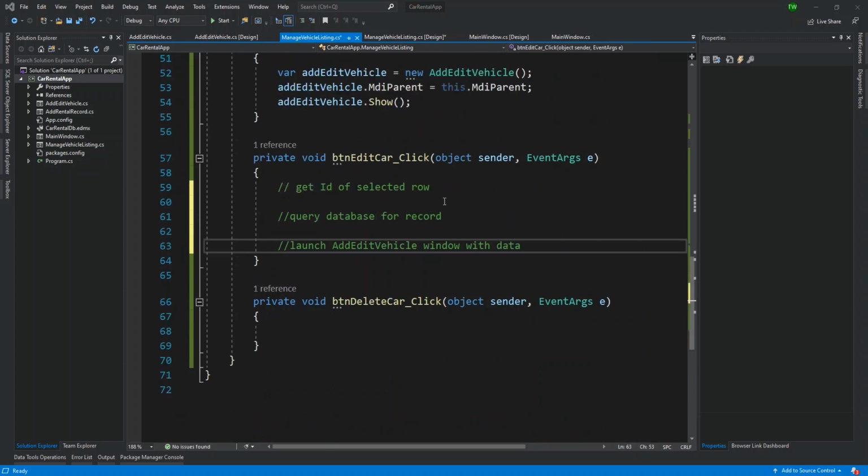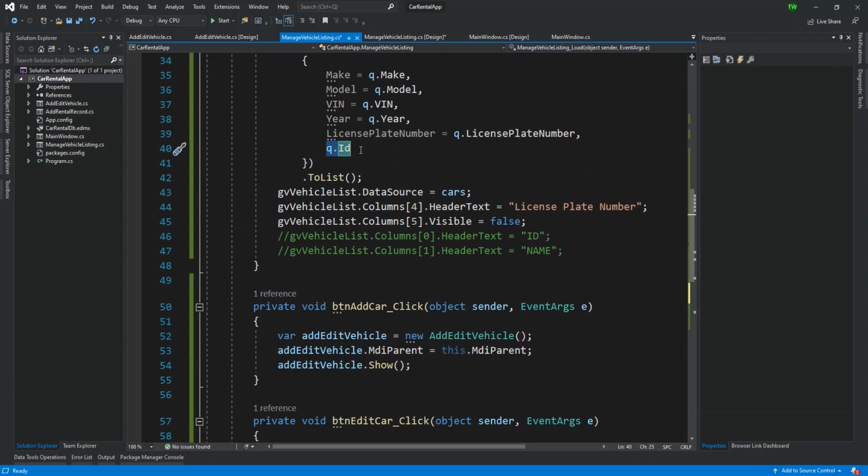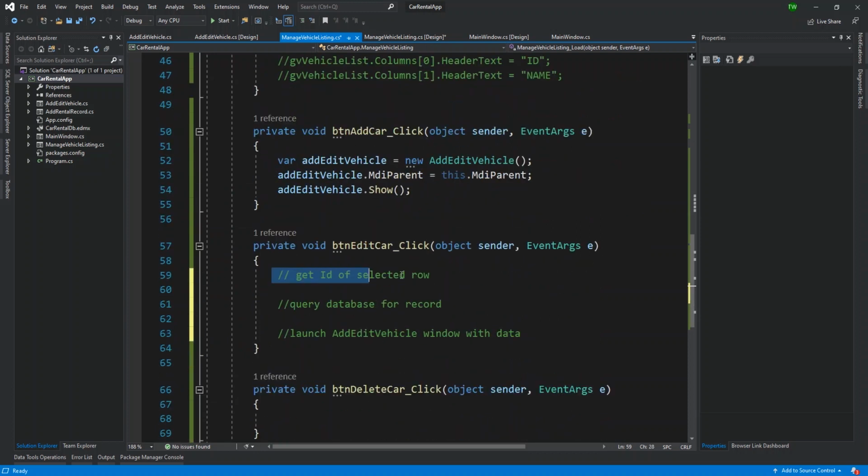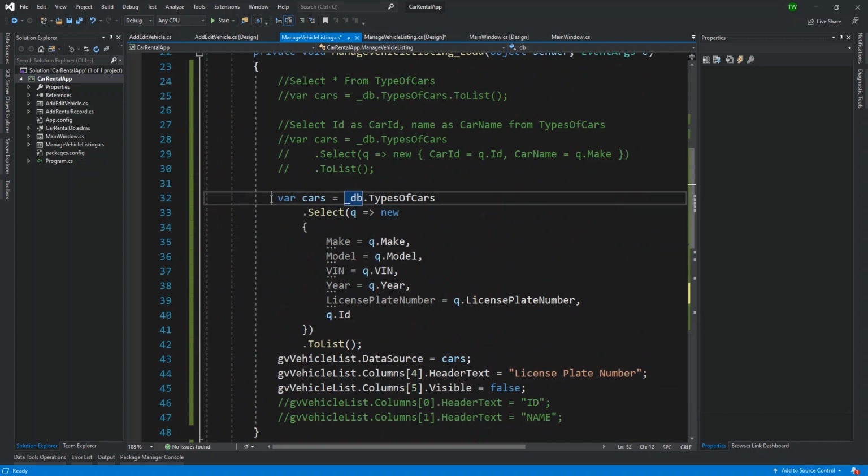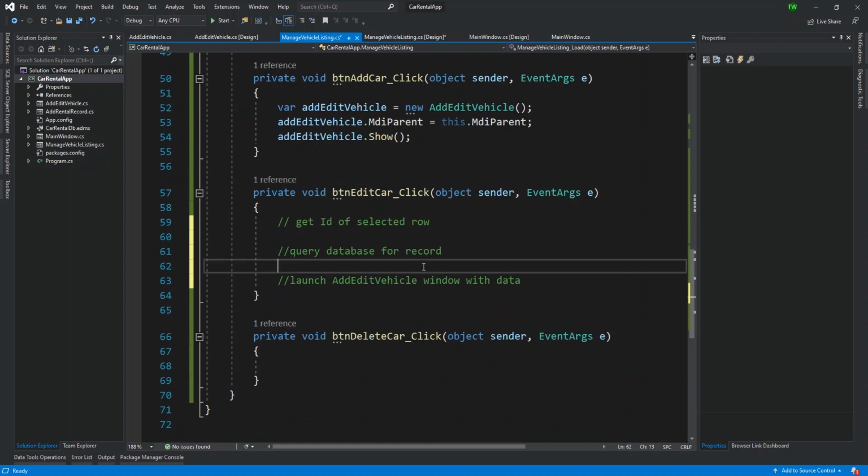So here I just outlined some of the steps that we need to take when we click the edit button. So one, we need to get the ID of the selected row, right? So when the person clicks the row and then clicks edit, we need to know what is the ID of that row, right? After getting the ID of the row, then we need to query our database, which means that we need to initiate, okay, we have DB already, so we have a connection to the database already active because, well, that's how we fill the grid. So we already have that object. So we need to query the database for the record associated with that ID.